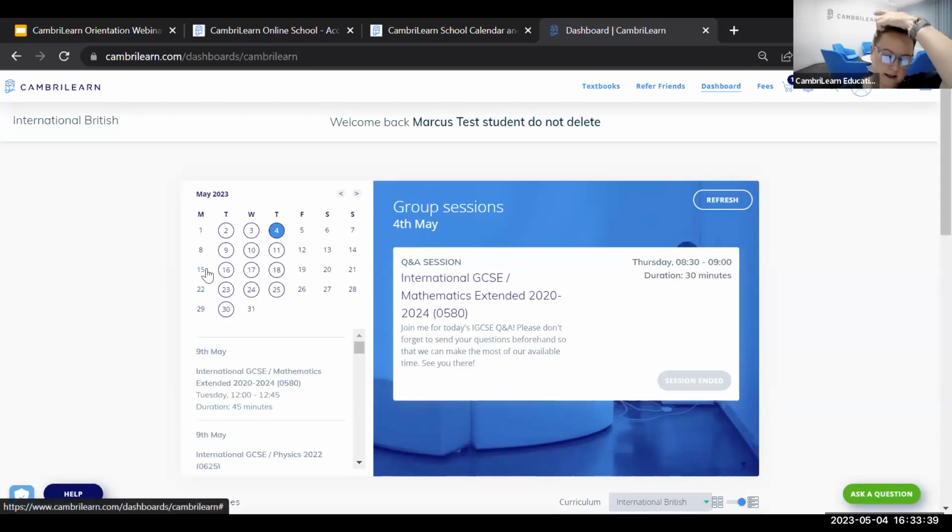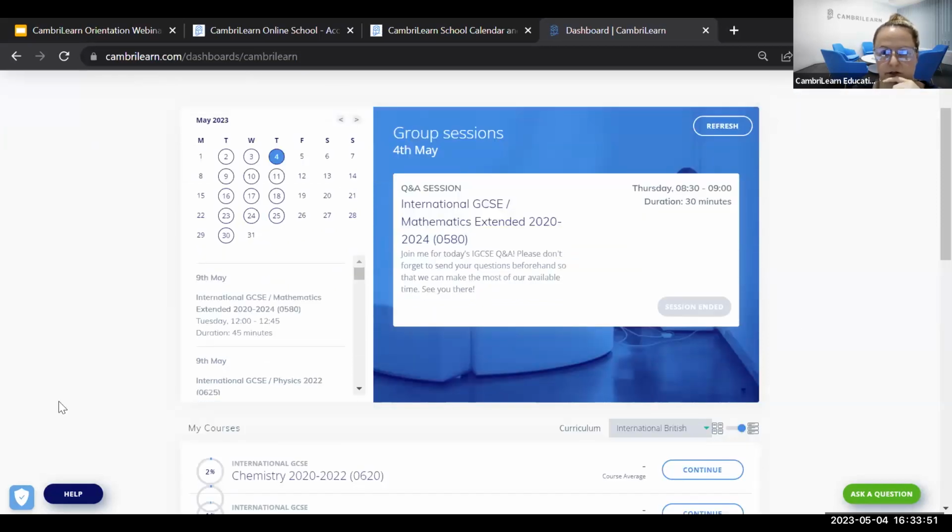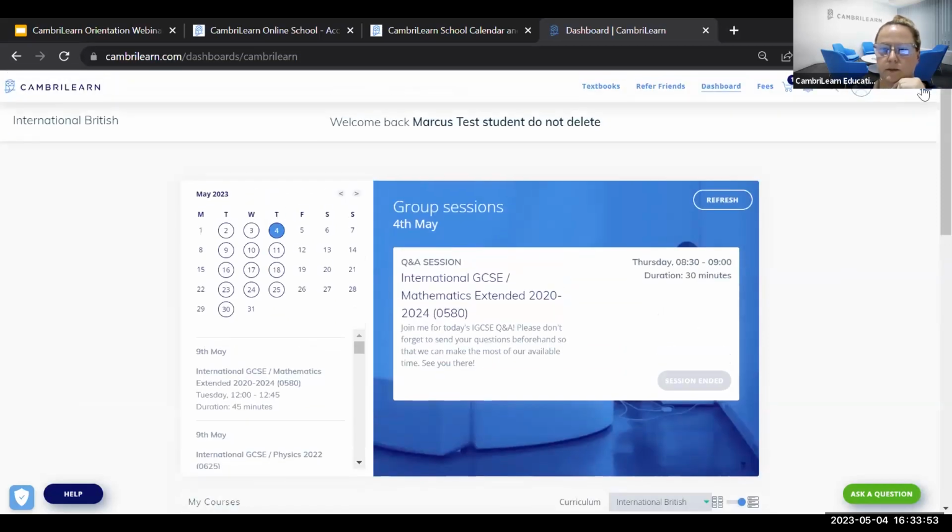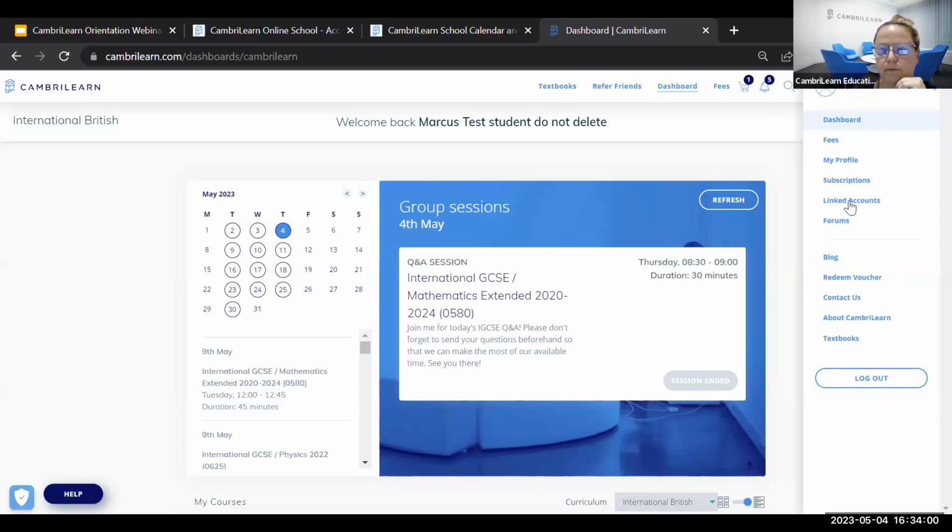Next on our agenda is linking the student and the Guardian profiles. If you haven't done that yet, I will show you a couple of steps on how to do this. From the student's profile, you will click on the 3 little bars on the right-hand side, then click on linked accounts.